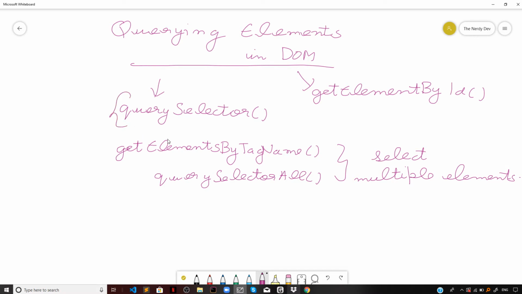And now we have querySelector. So let us discuss querySelector. It takes a CSS selector, or an ID, and it gives you the power and flexibility to select elements with complex queries in your DOM.